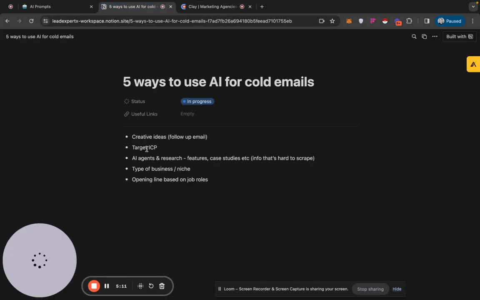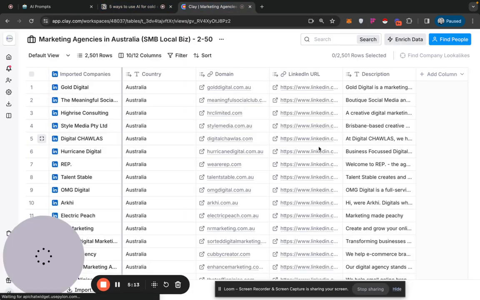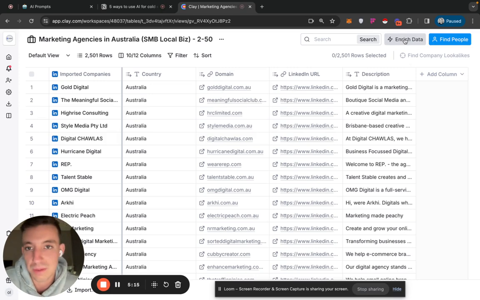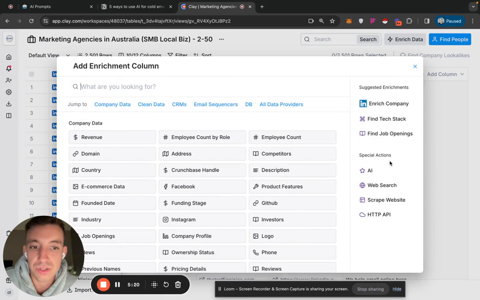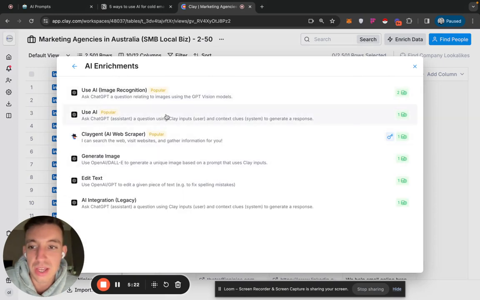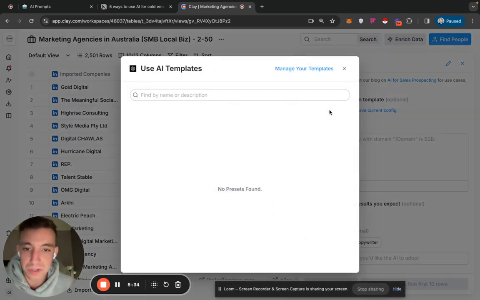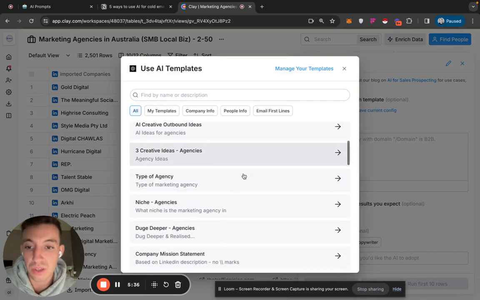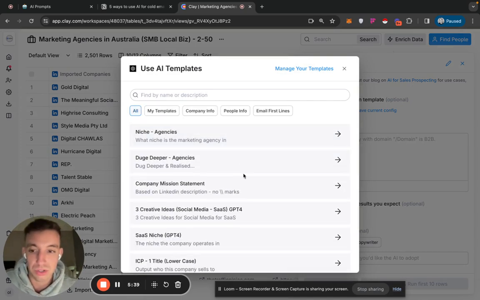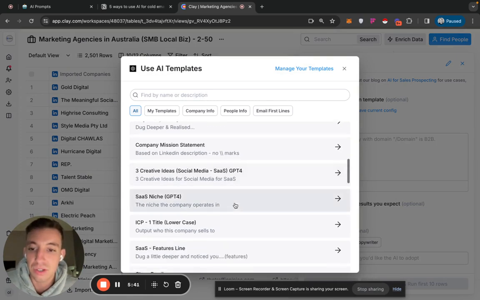The second one that I want to go through is the target ICP. So this is particularly useful if you're an outbound agency like we are. You can go over to, again, enrich data, go on AI. So this is one of the ways that we reach out to prospects and we say, hey, I saw that you were targeting XYZ. I saw that you sell to this persona. Now this is the job titles that they sell to, but it could also be that you change the prompting around to name the companies that they sell to.